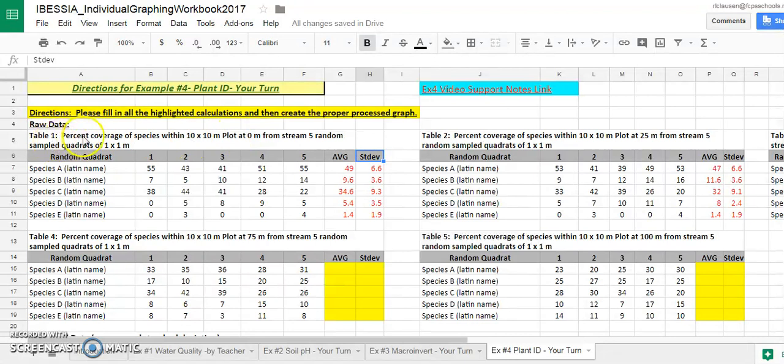Table 1 says percent coverage of species in a 10 by 10 meter plot. Notice that's very specific. And that plot is at 0 meters from the stream. And there were 5 randomly sampled quadrats. Each quadrat was 1 by 1 meters. As detailed as we can be in a table title, the better.